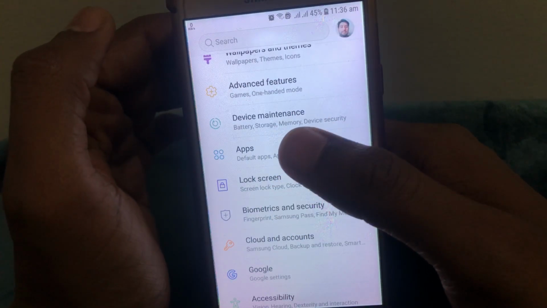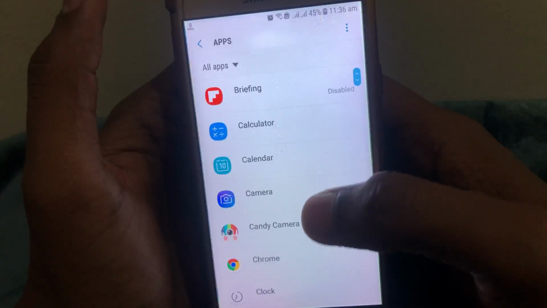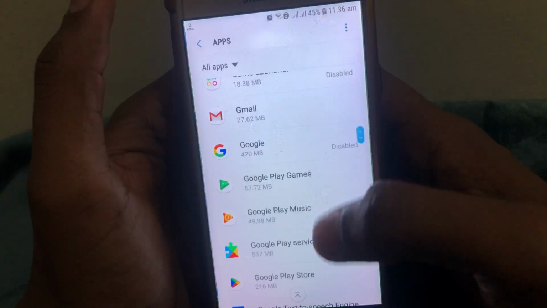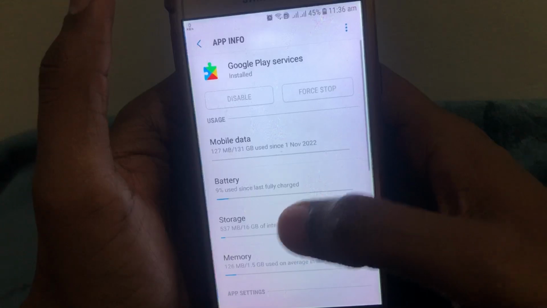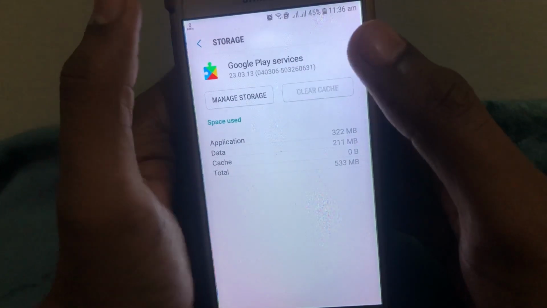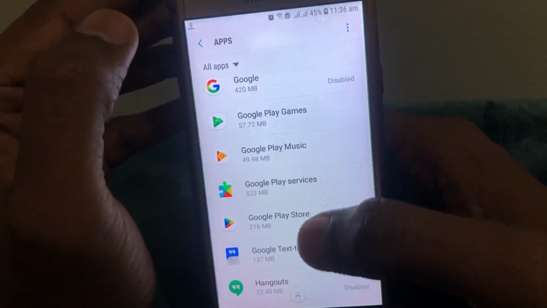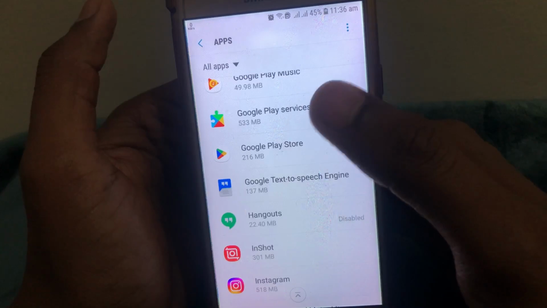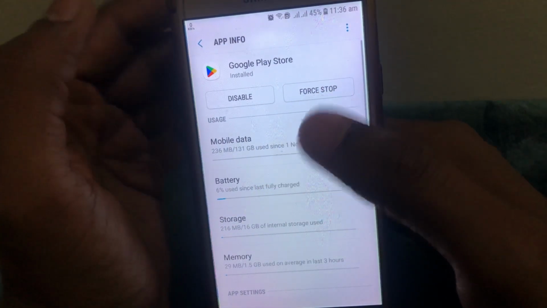After checking the software updates of your device, what you have to do next is look for apps or application manager. In apps or application manager, you have to look for Google Play Services. Here you have to click on storage and clear the cache. After that, you have to click on Google Play Store and also clear the cache of your Google Play Store.